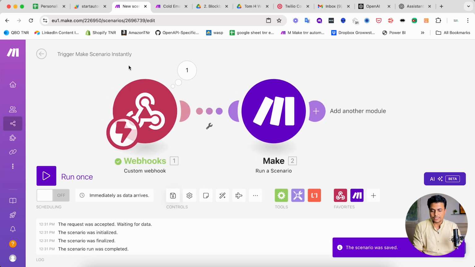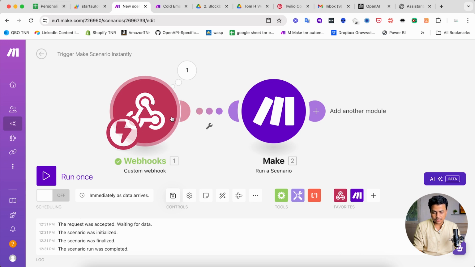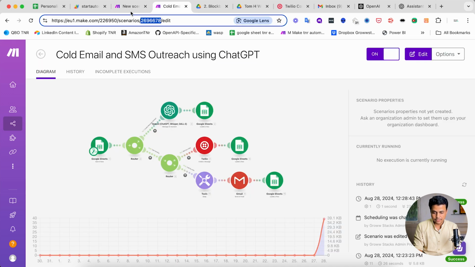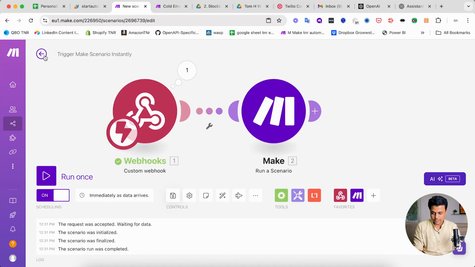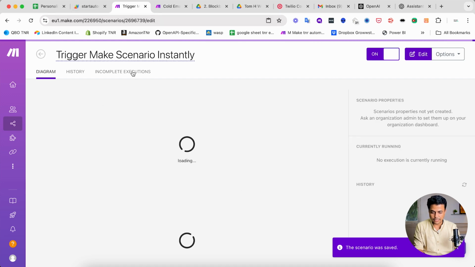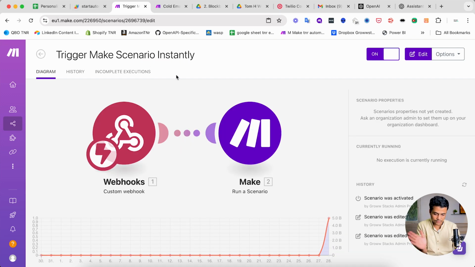So what happens now, whenever this webhook is getting triggered from the Google Sheet, it is going to run the scenario as well, right? So let's turn it on and let's see the magic. Over here we have everything set up and established. Great. I'm going to give you the blueprint for this as well, but you just have to follow the steps which I mentioned in the previous one.